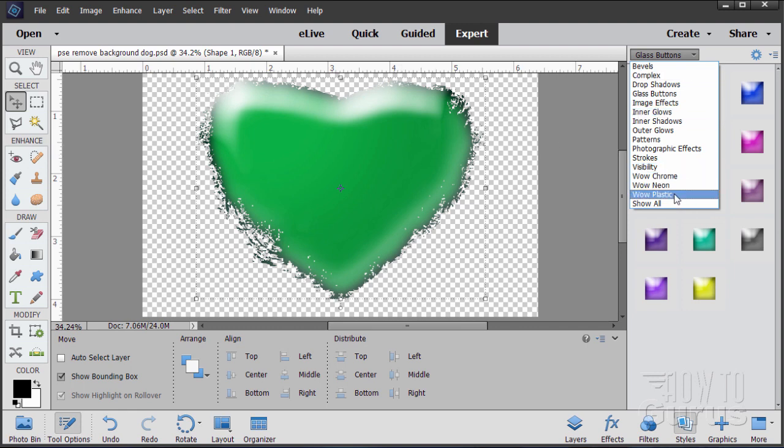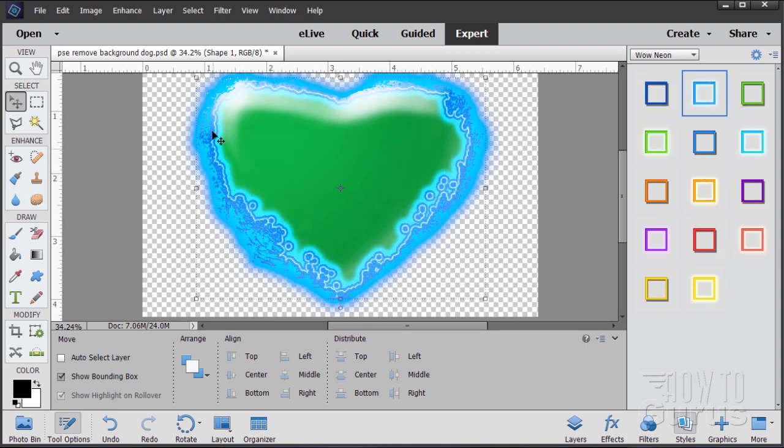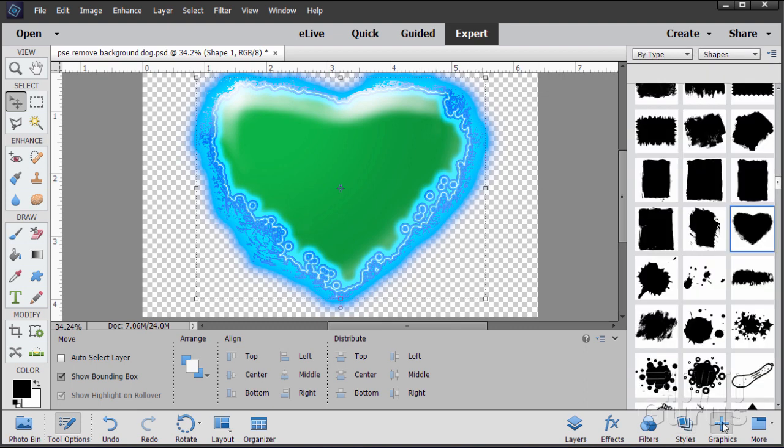Let's do a couple more of these. Let's come down and let's do a wow neon. I'll do this one in blue, that's kind of nice. There we go. I've added this blue to this thing. Got a weird outline effect. So real easy to make full color artwork based upon these different graphic shapes, or you can use these as masks and put pictures inside of these.